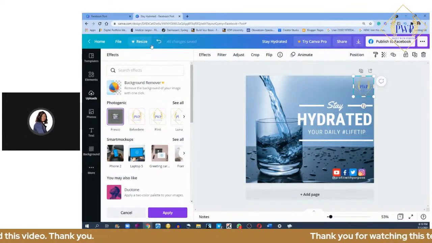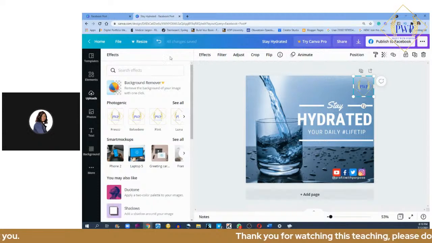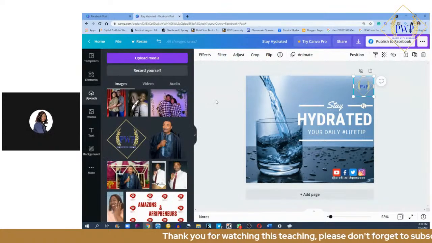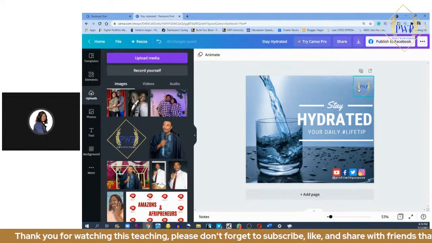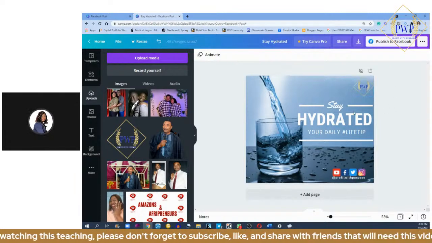But of course, I don't want to do that. I think the logo is okay as it is. Okay, so that is that. That's how to create your transparent logo. That's how to create your flyer.